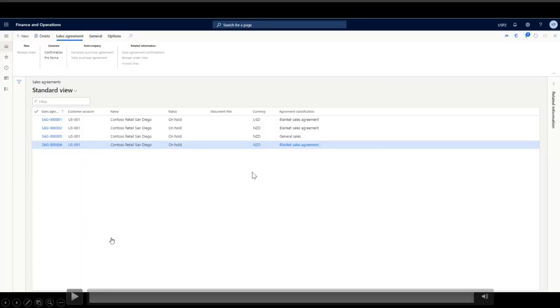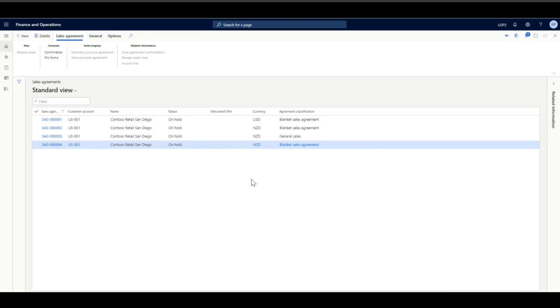In this one, I'm going to show the sales agreement header creation. In this example, I will show how you can manually trigger the flow to check a flow quickly.